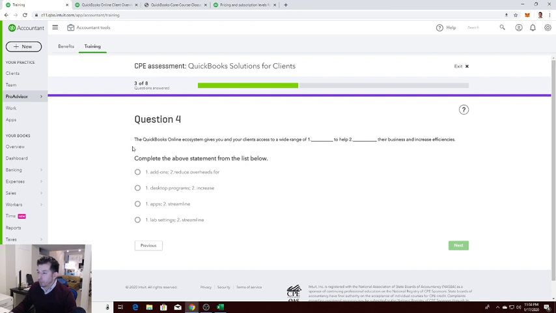Question 4. The QuickBooks Online ecosystem gives you and your clients access to a wide range of blank to help blank their business and increase efficiencies. Complete the above statement from the list below. A wide range of apps to help streamline their business and increase efficiencies.